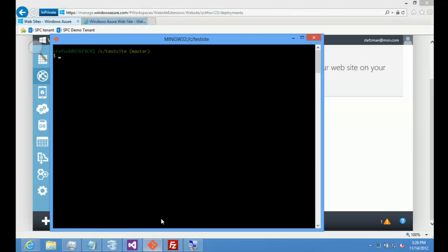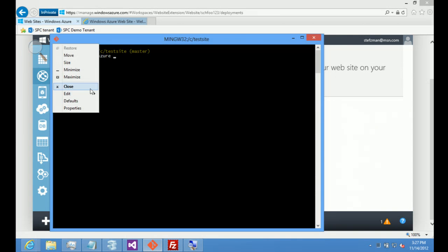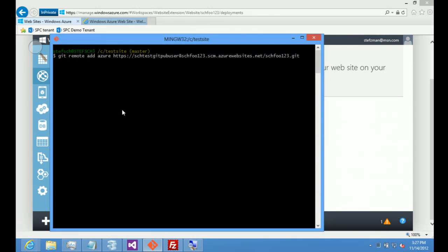So I will now say git remote add, give it a name, and I'll pop in that URL. So I'll go paste that in. And now what I should be able to do is push my very rudimentary website sitting here on my laptop and push it in real time up into my website that's running in the cloud.